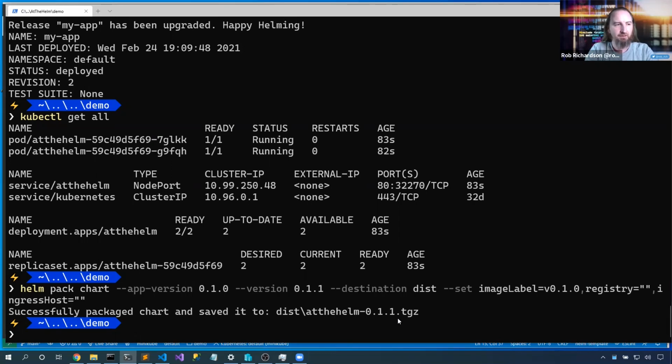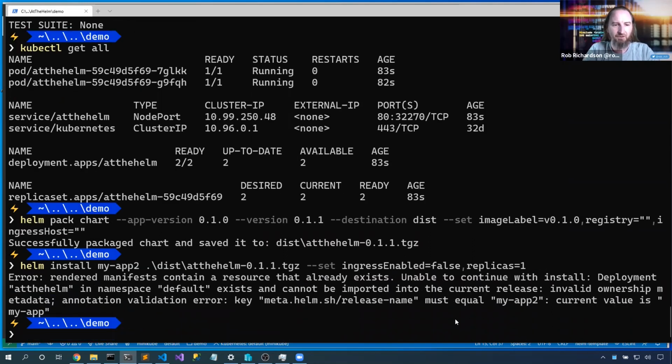Okay, now let's install that. Helm install my-app2. I'm going to point it at dist/atHelm-0.1.1, and I will set some things. Let's set ingress.enabled equals false, and replicas is 1. So last time we did some stuff about installing 2 of them. Now we're going to install 1. Okay, helm install my-app. Ooh.